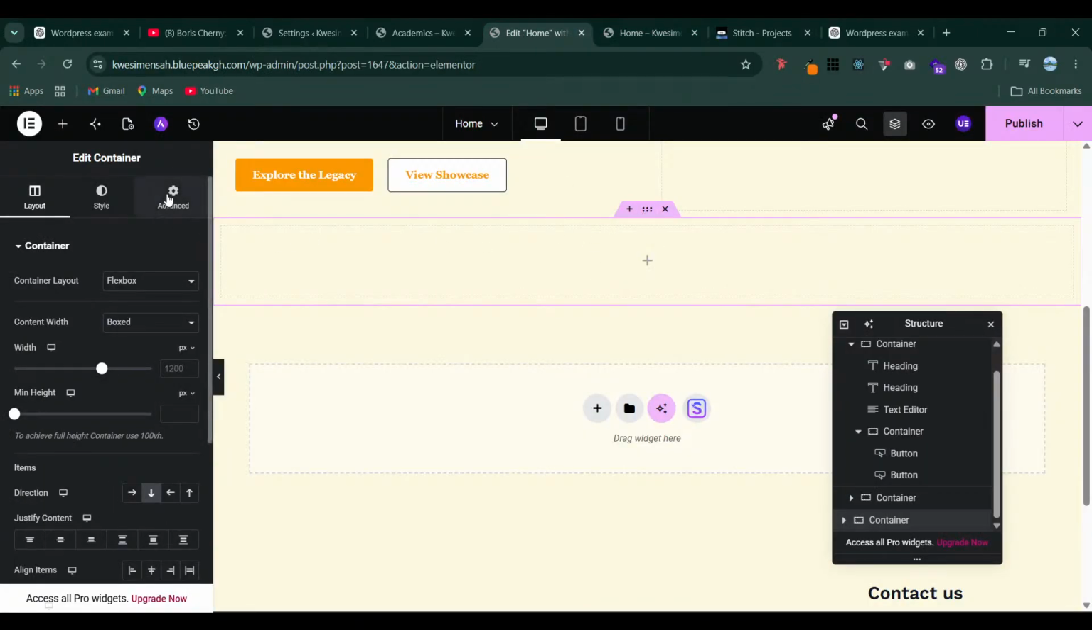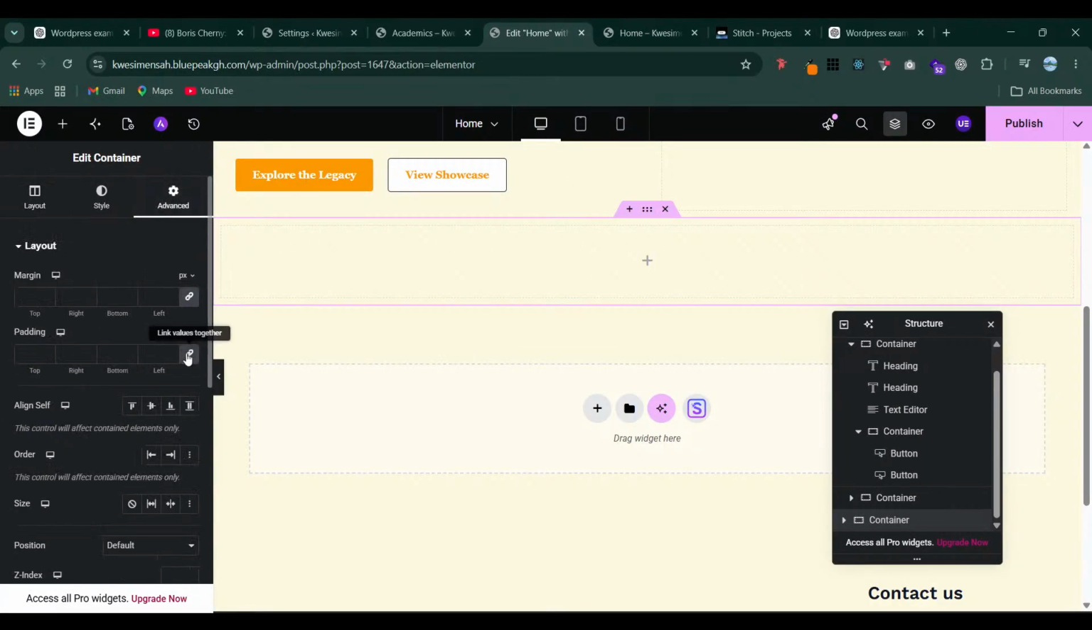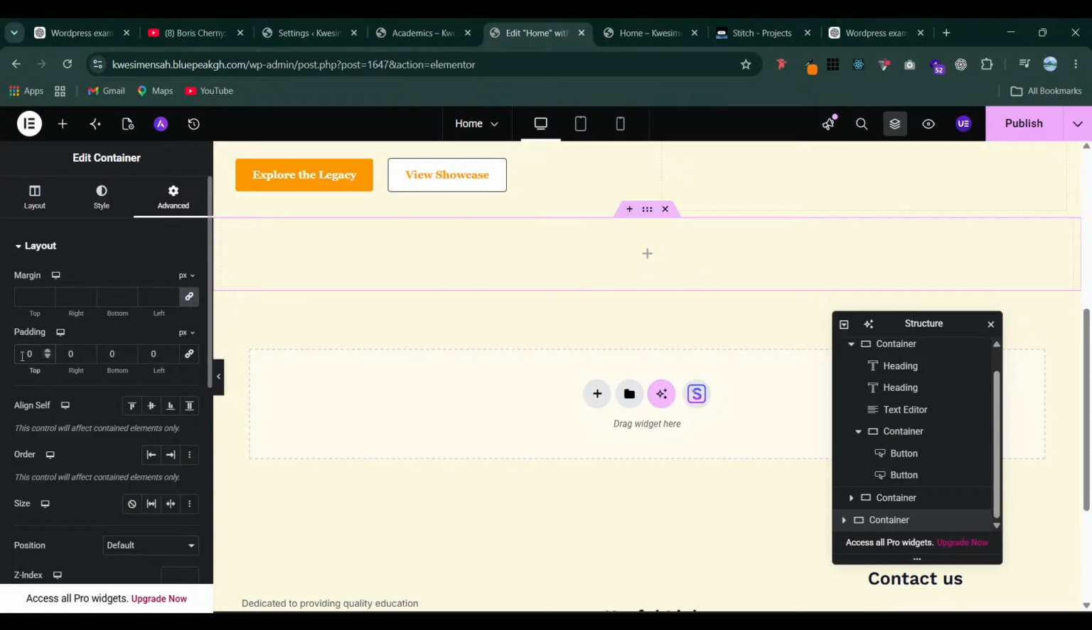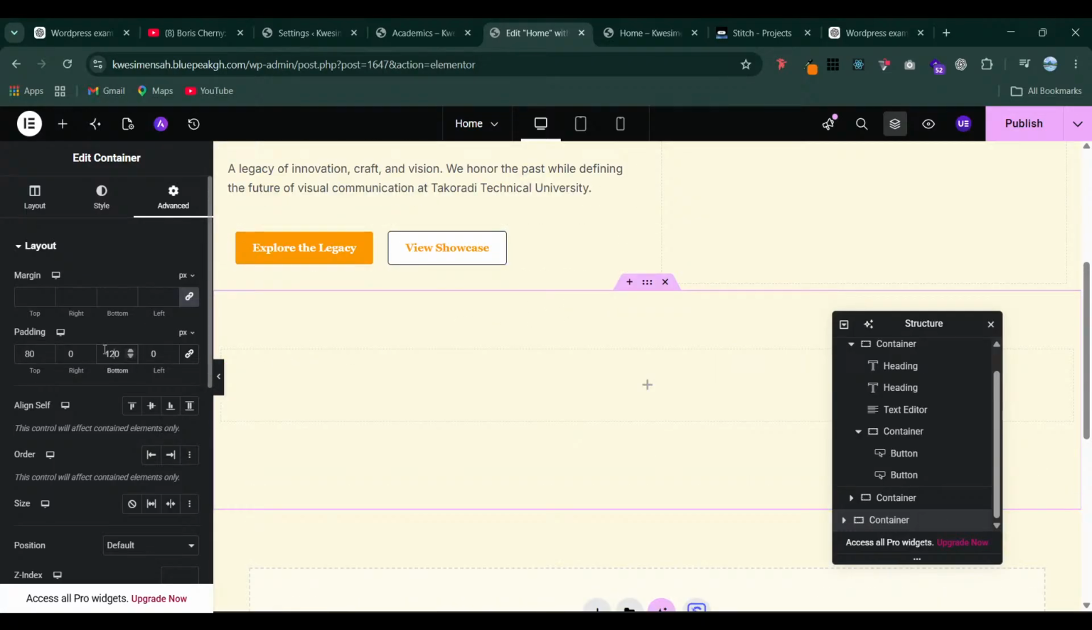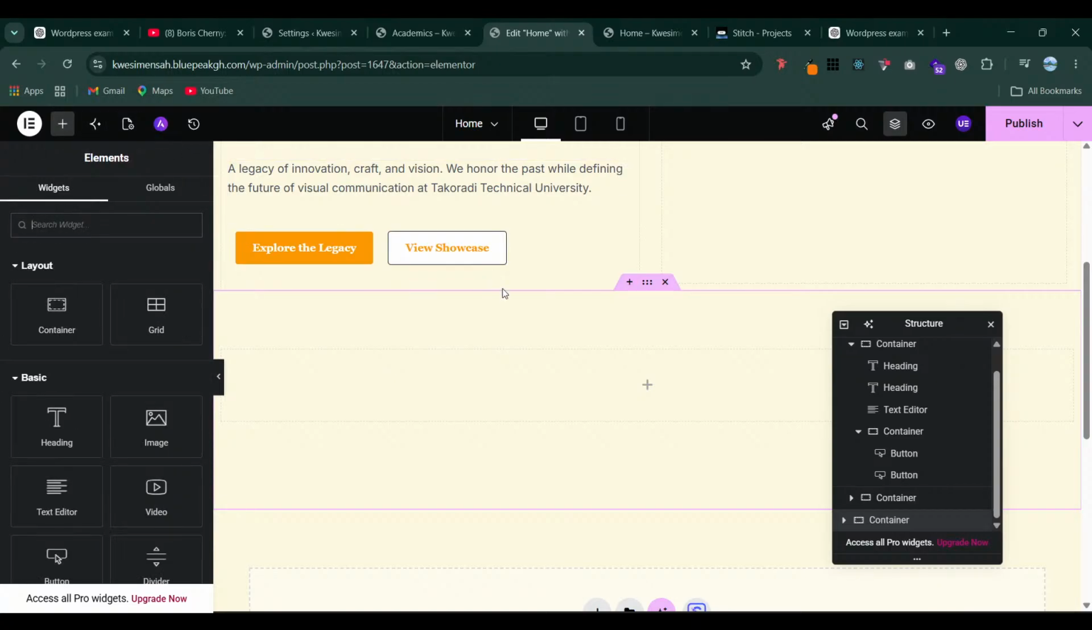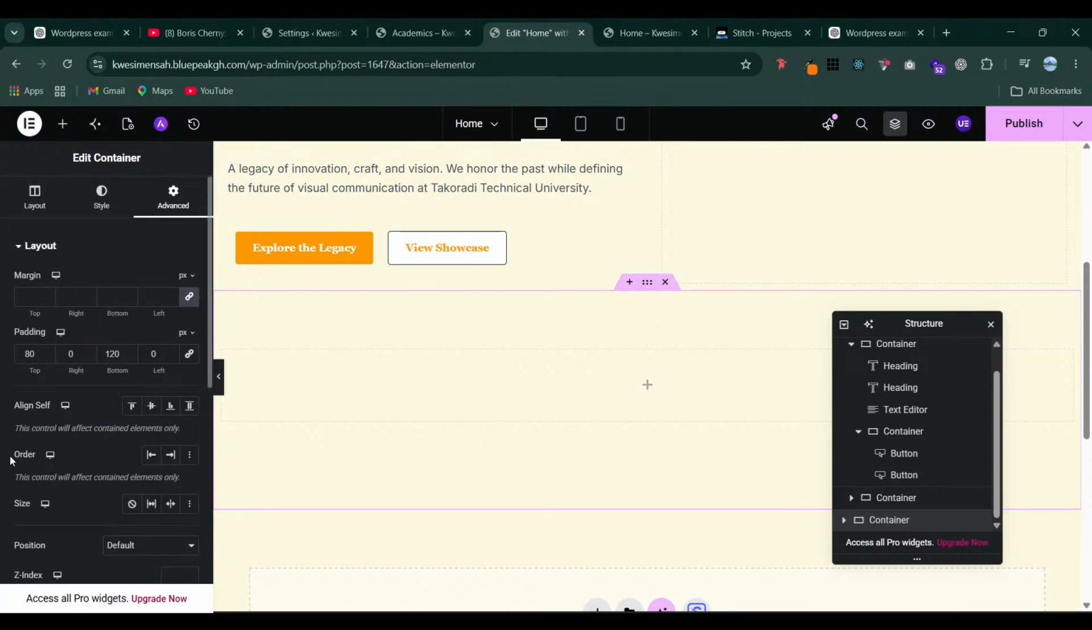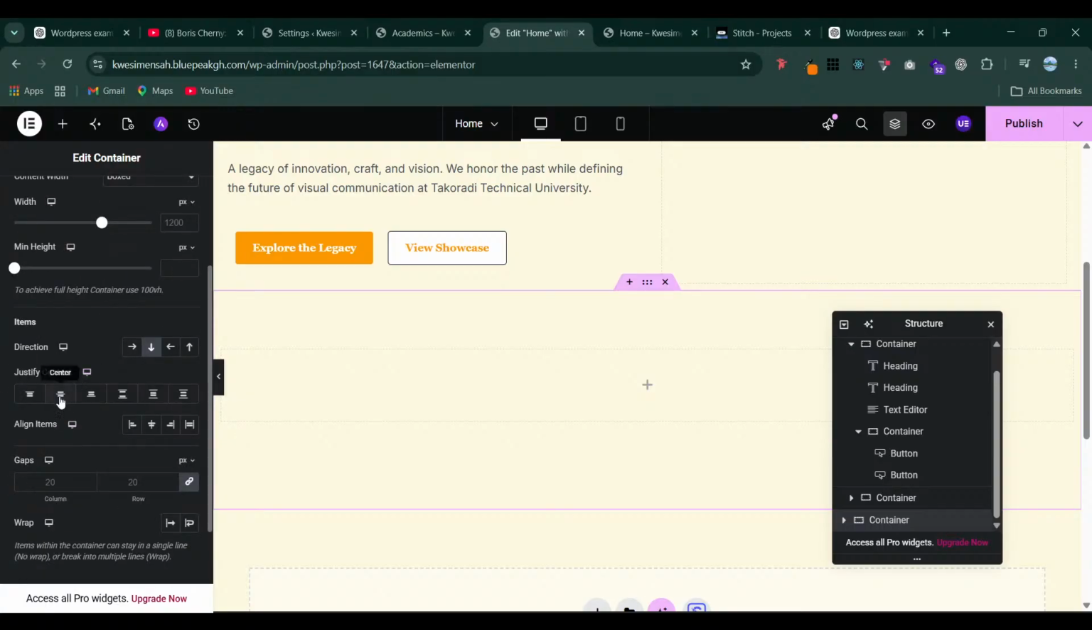So I'm going to give it a padding here, padding in at the top, right? So the top padding, usually I like to use 80, and the bottom is probably 120. That is what I prefer. And I'm going to align content. I'm going to go to the layout, right? And I'm going to justify content to the center.